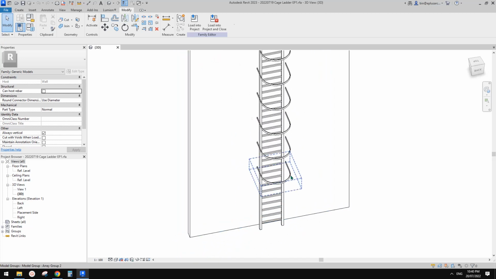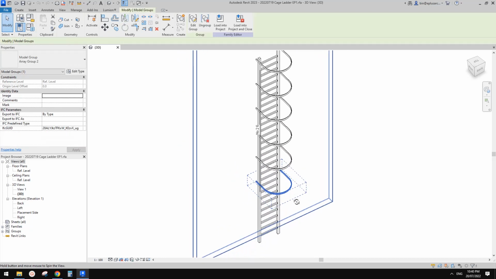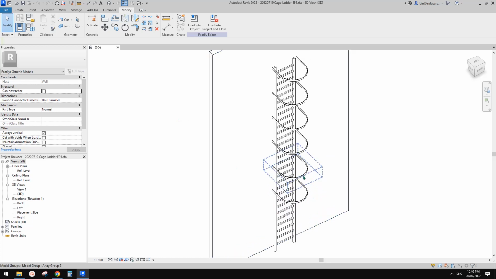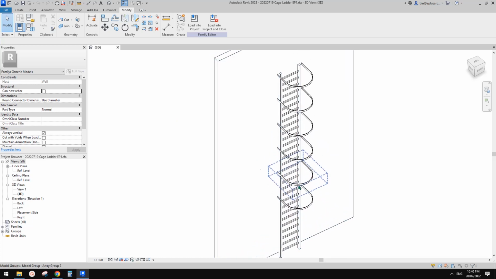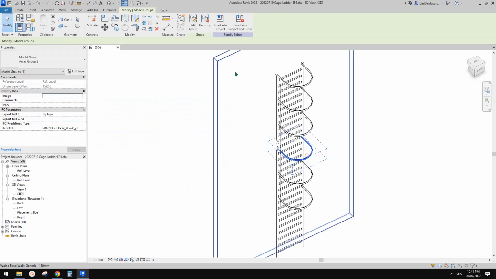Okay. So first, we're going to fix an issue we had last time. So this U-shape element. So when we try to change, let's try this one. I think this is the width. Okay, so it's not following. So let's have a look.